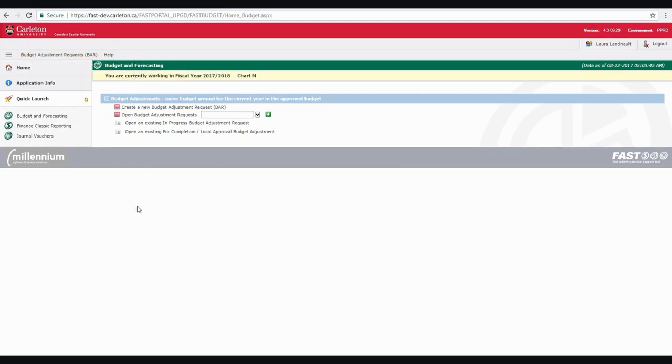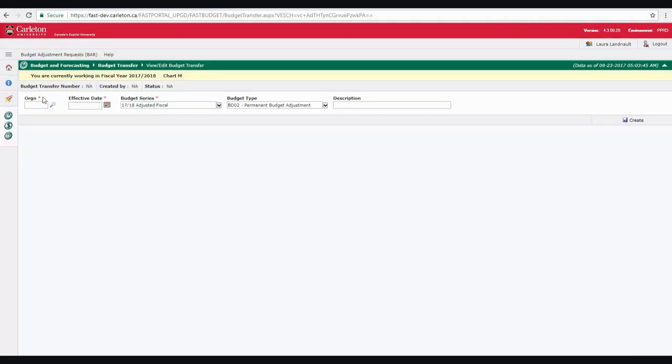In this step, I will create the header for the budget adjustment. Required fields are marked with a red asterisk. The header must be completed and saved before line items with the details of the budget adjustment can be added. Let's take a look. The first field is the ORGN field.